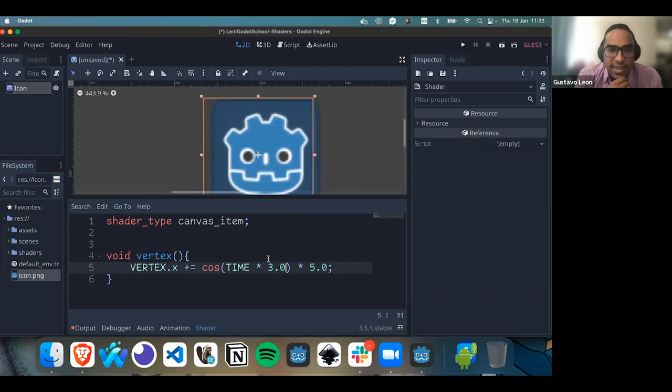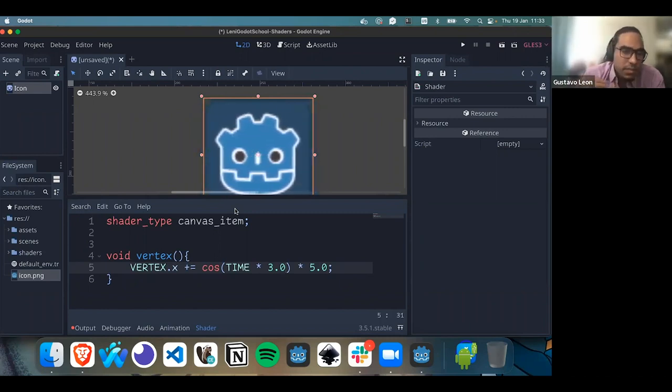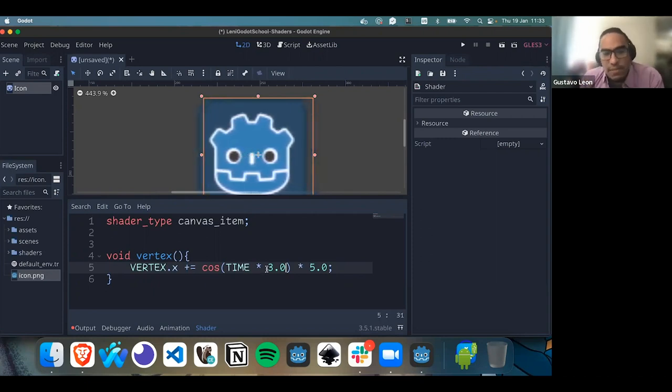Okay, it's kind of moving. So yeah, that's the basic idea of the vertex. In this case, we are just manipulating or modifying the x-axis of the vertices. Just in a pace of this amount of time, multiplied by the factor 3, and obviously the factor of the amplitude of 5. Let's say I want to add, for example, the y-axis.